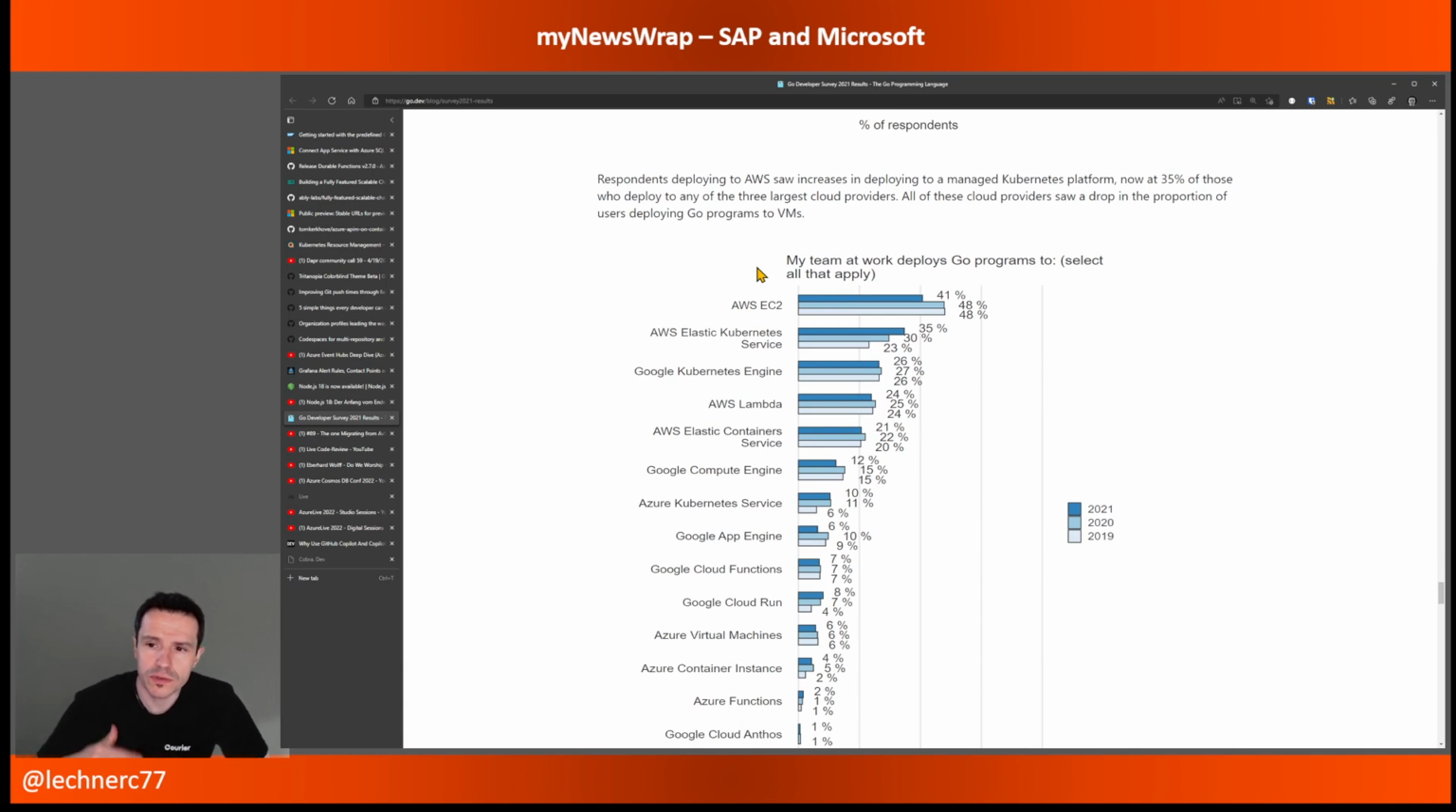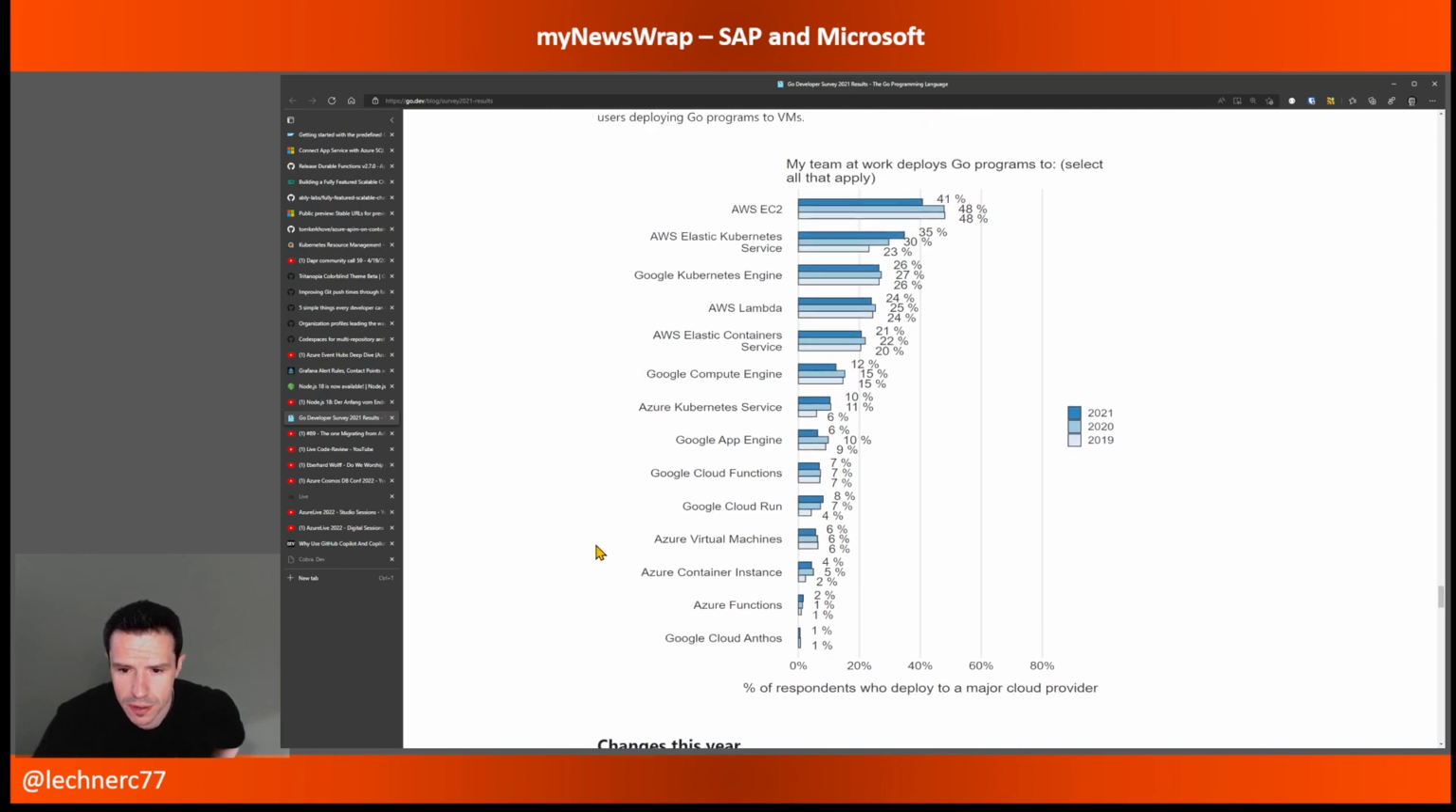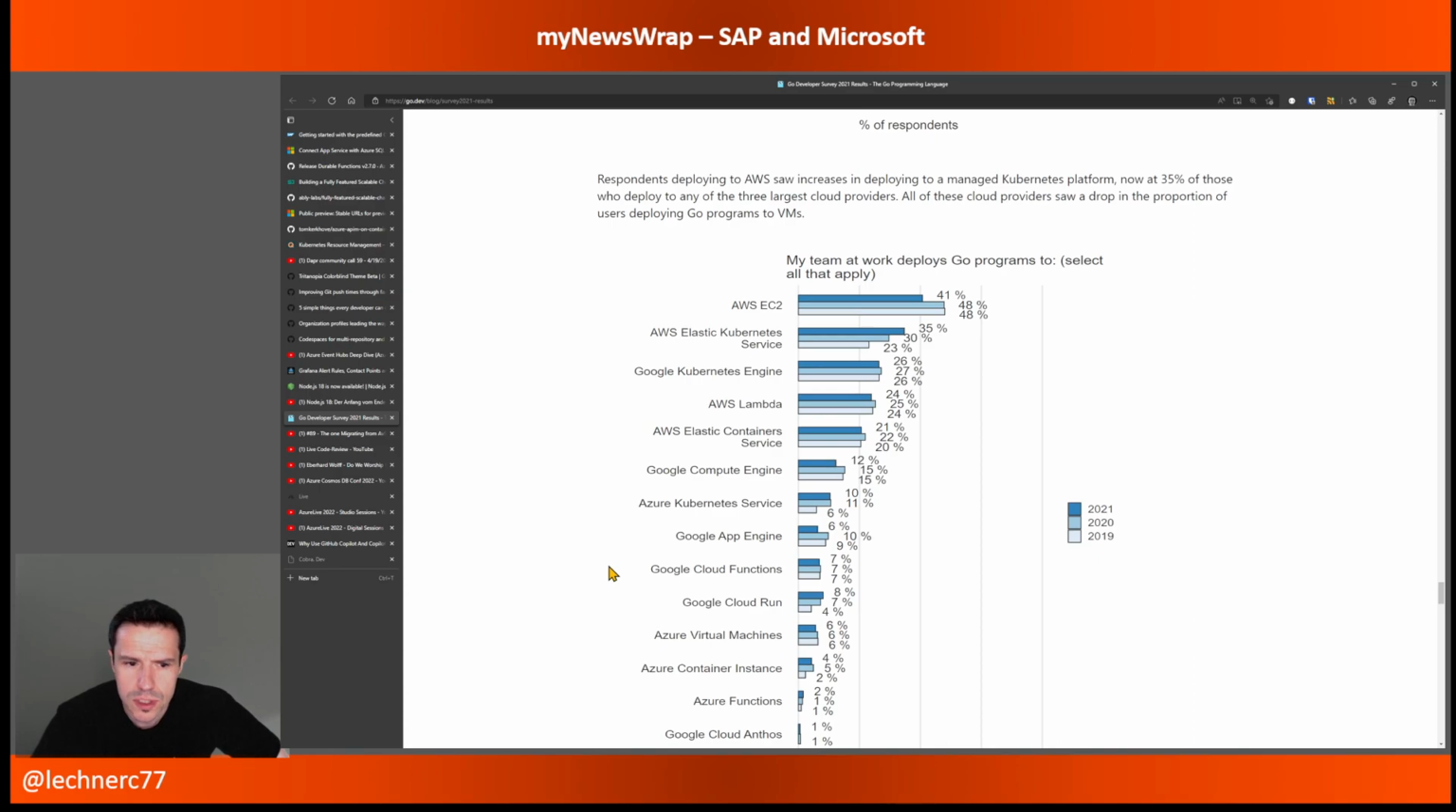What do the Go developers deploy their programs to? And finally, there is still quite a big usage of EC2 instances, of virtual machines. Then, of course, Kubernetes, AWS Lambda, and so on and so forth. And then at the end of the scale, but still there are Azure Functions. That was something that surprised me. So there is really usage of the custom language feature within Azure Functions by Go developers. I was surprised by that because it was really quiet around that feature. So it seemed that nobody really took that up. But obviously there is some usage.